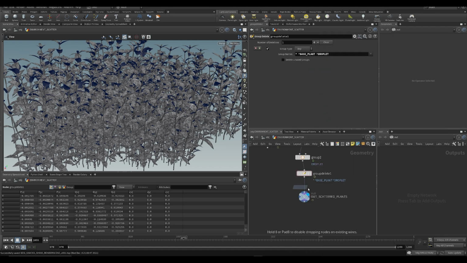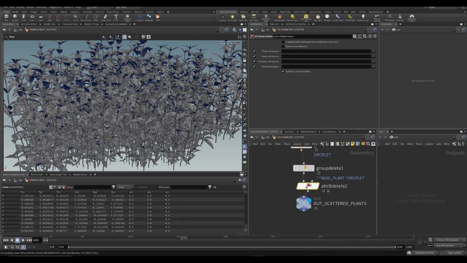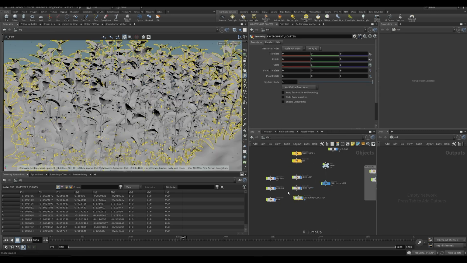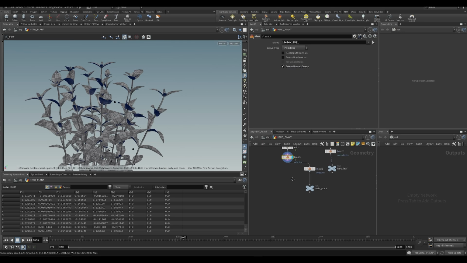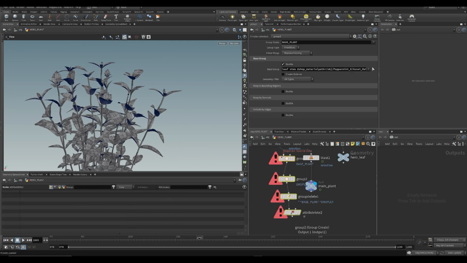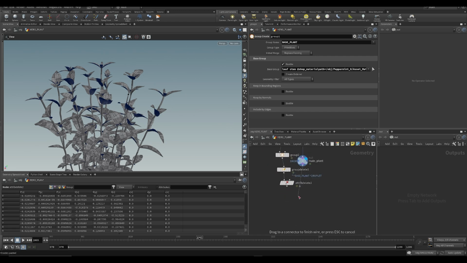Let's delete some attributes that we don't necessarily need. We want to keep velocity. Let's delete the alpha for now. We just had that as a placeholder. That's about it, I think. Let's copy this stuff, because I think we're also going to need it in the hero plant probably. Yeah, because there we also have some falling stuff.